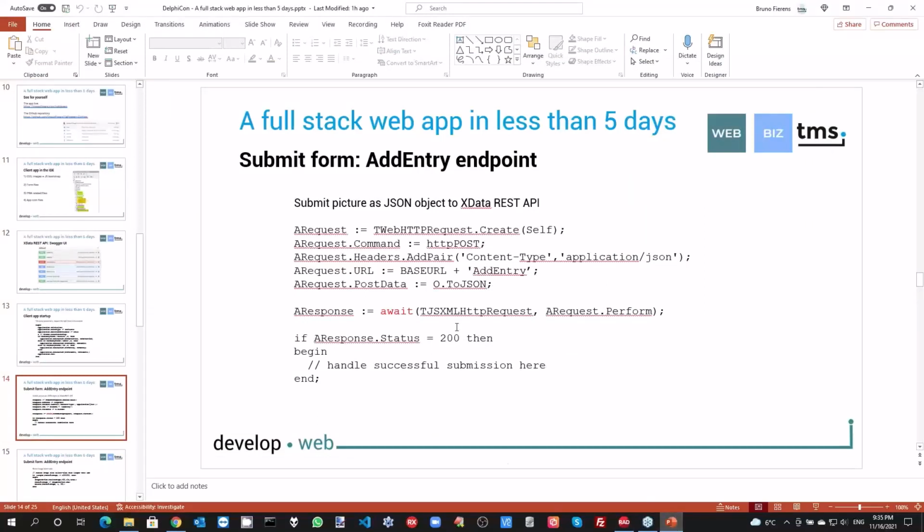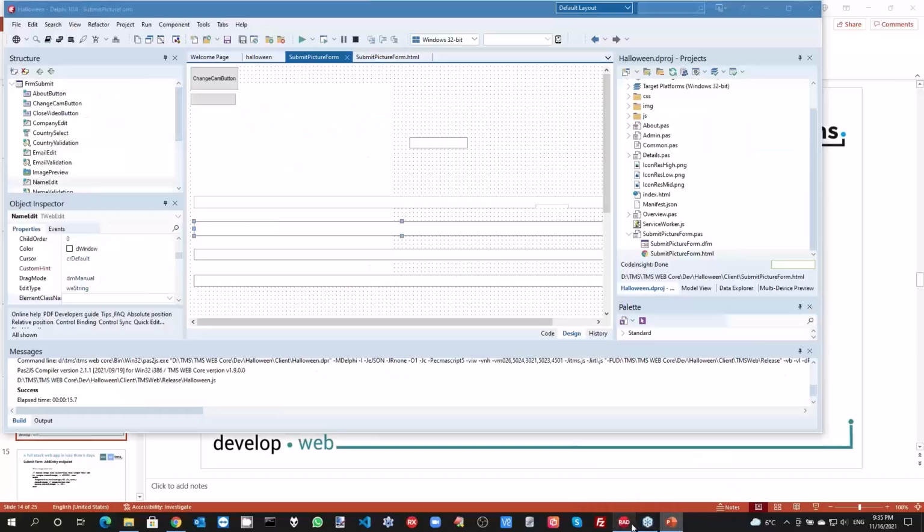Let's have a look at one critical thing, which is to submit an entry, to submit the picture and the title and description that go along with it. This is done by doing an HTTP request to the XData backend server, and performing this HTTP request is done via an HTTP request component. You can actually see this component here on the form.